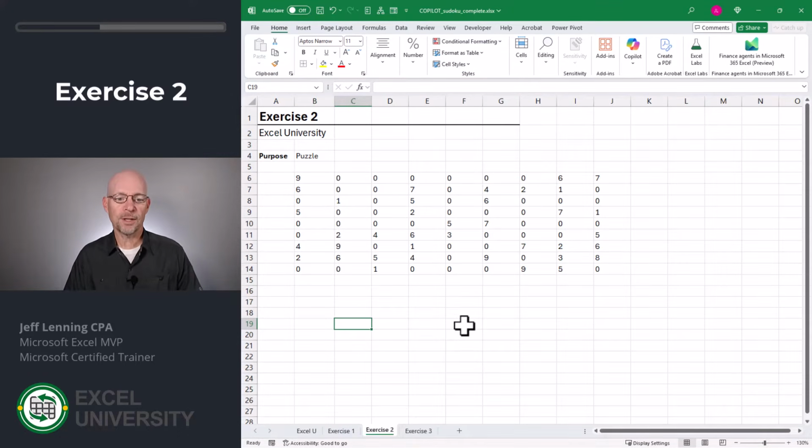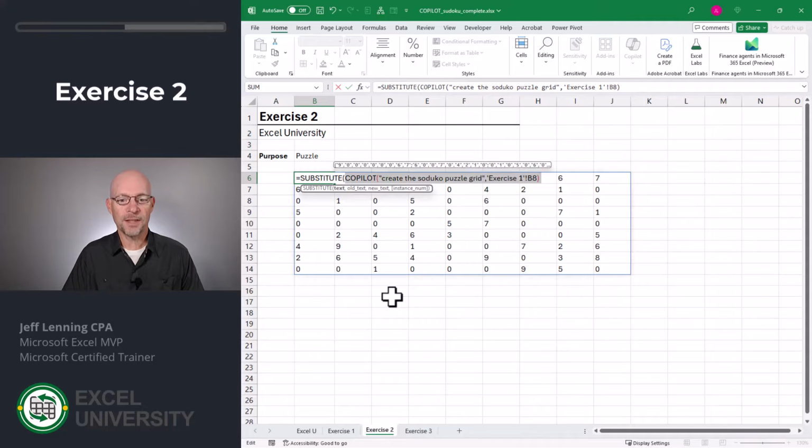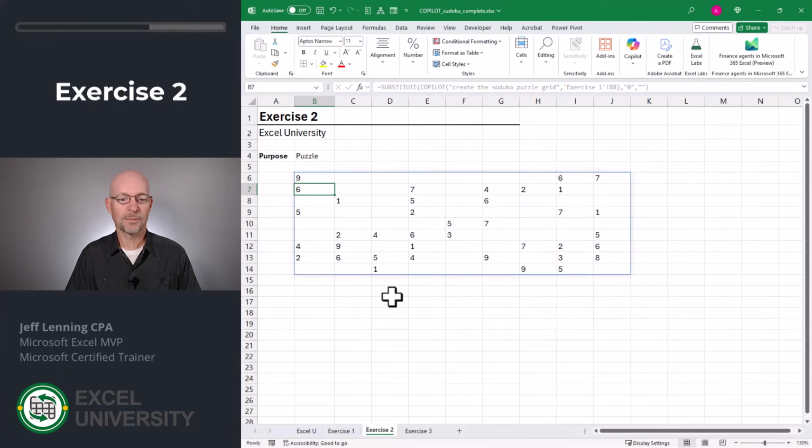What we need to do now is suppress all the zeros. Of course, this is Excel, and there are many ways to do this. In this video, we'll use the substitute function. So we'll update our formula. Substitute, and within this text, the text returned by the Copilot function, we want to find any zeros enclosed in quotes, and replace it with an empty string, double quote, close function and enter. Okay, so far so good.